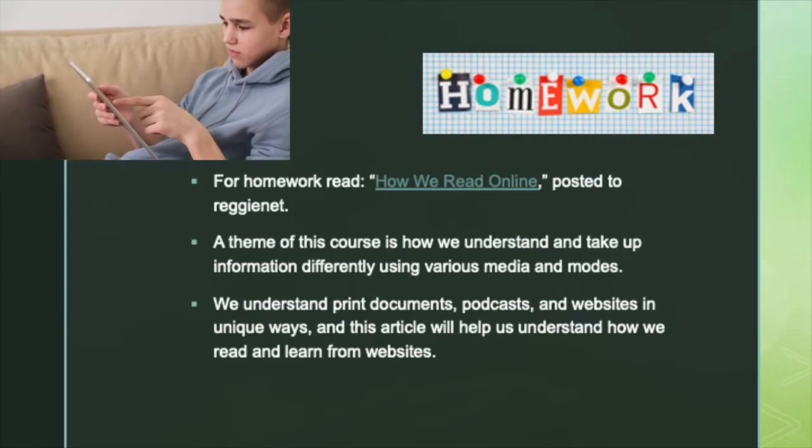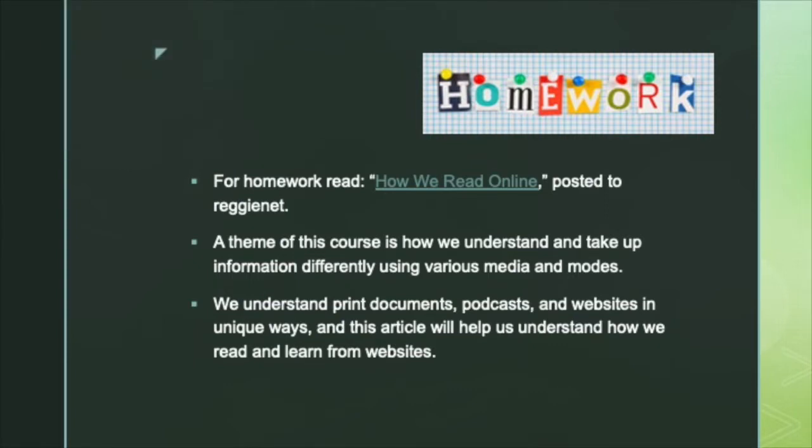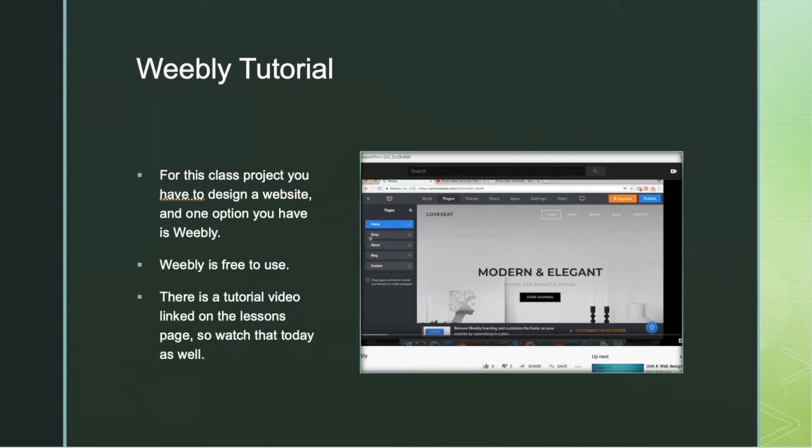So this article is going to help you understand the different ways that communication can change depending on what kind of media we are using. So check that out. That should be useful in terms of helping with the genre research we are conducting as well. In addition to this video that you're watching right now, there's also another video posted to the lecture notes for today, and that's the Weebly tutorial video.